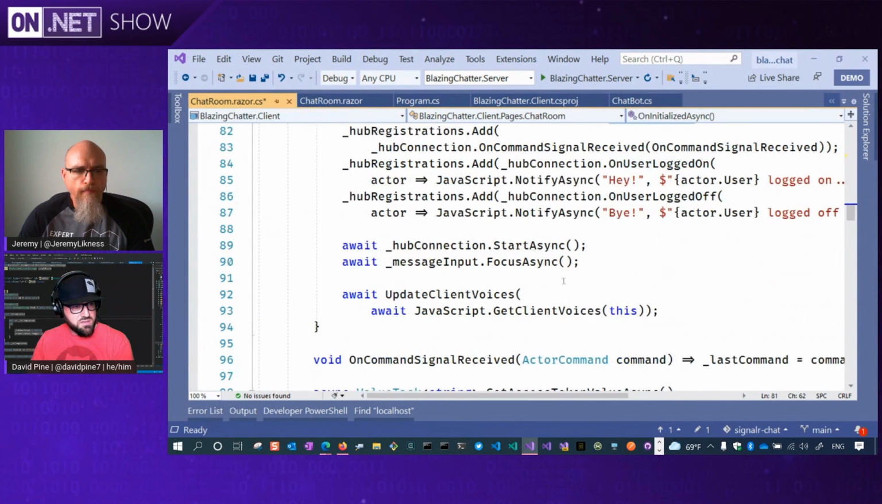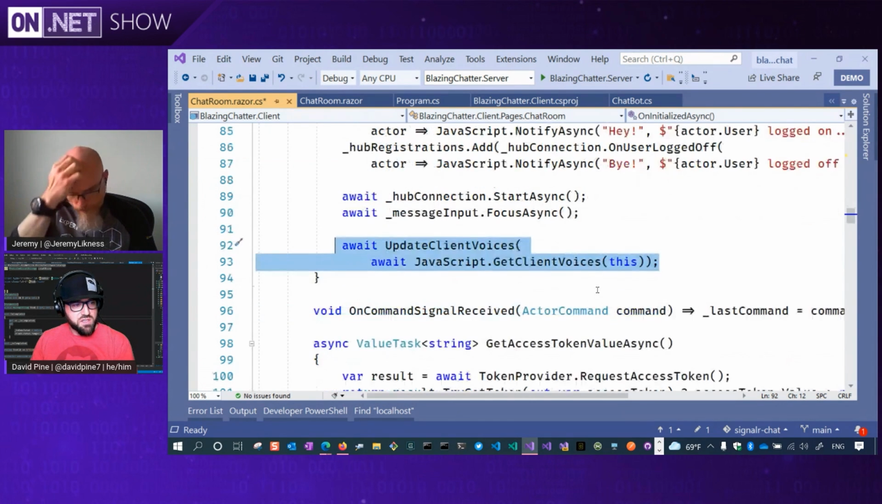And then we've got different ways to notify that users have been logged on and off with the little toaster. And then we're going to start our hub connection. Once it's started, we're going to focus on our element reference, which is our input for the message. And once it's focused, we're going to update some voices. This is a little bit beyond the scope of this conversation, but let's just fire the app up and take a look at it.